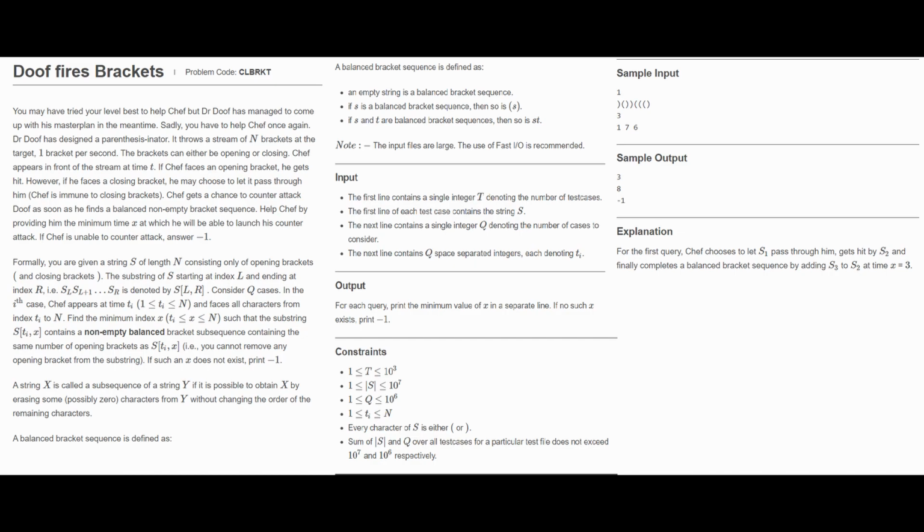Hello everyone, today we are going to see a visual editorial for Doof Fires Brackets from Coder's Legacy conducted on CodeChef. So the problem is in front of you and I'll put the link to the problem in the description if you want to read it from the contest page.